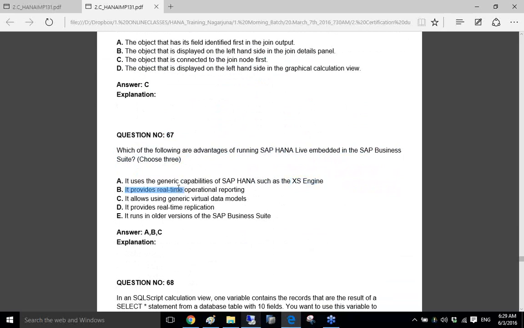B. It provides real-time operational reporting. Because when you have a direct ECC powered by HANA, or in the sidecar scenario, we use SLT for HANA Live. So it gives real-time operational reporting. C. It allows use of generic virtual data models. The virtual data models are provided by SAP. The private views, reusable views, all the standard data models are provided by SAP. We need to enhance them and customize them to our project.